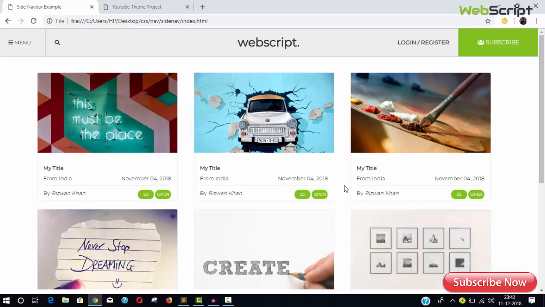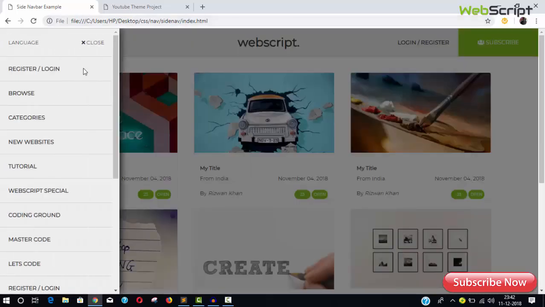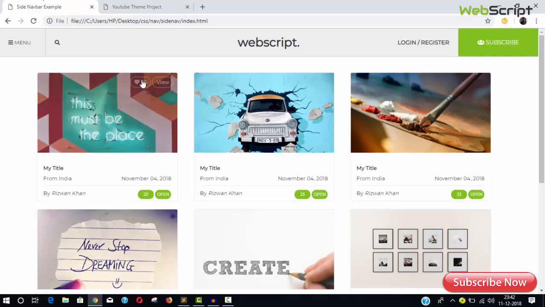And in this video we are going to design this card item. We have done our top navigation bar, we have done with side navigation bar, and this is working fine, so you can see here. And now I'm going to design our card.